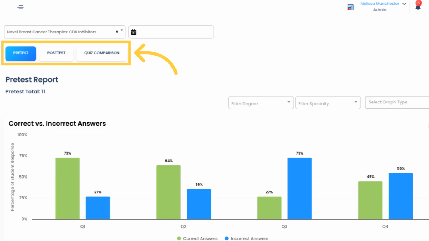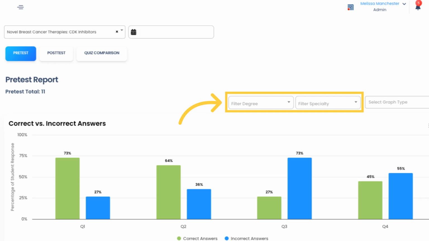The quizzes report allows you to run the pretest, post-test, or quiz comparison report. The pretest report is displayed by default. The quiz reports can be filtered by degree and specialty if you have those fields enabled in your company profile. This can be helpful if you want to evaluate the quiz results of different learner types separately, such as physicians and nurses.